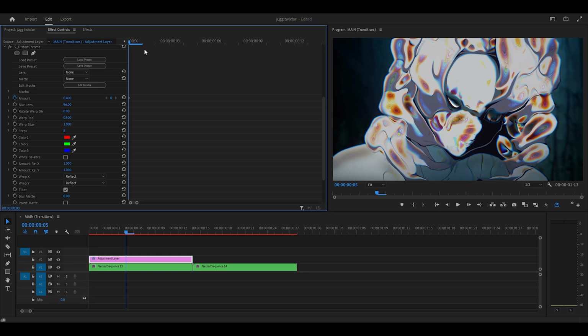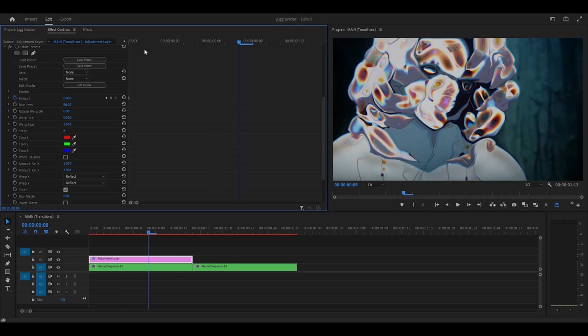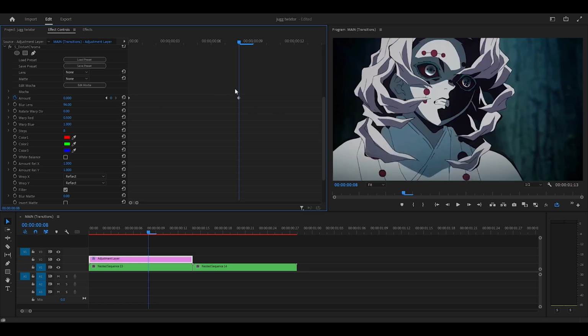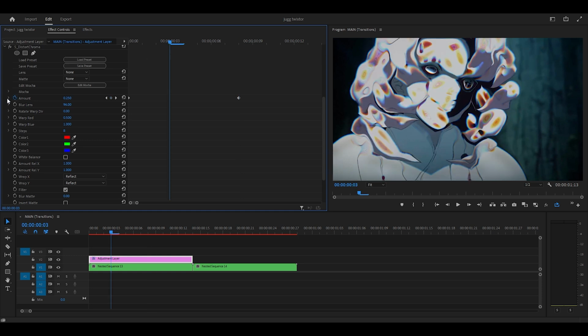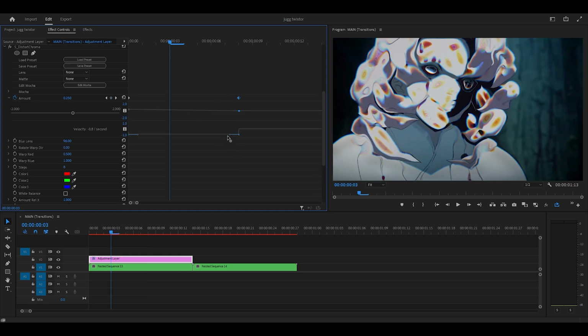Head about 5, 6, or even 7, 8, depending on your clip length, frames ahead. So I've gone 8 frames ahead and set this to 0. So now we've got these two keyframes. First of all, I'm going to graph these two before moving on. So open it up and pull the handle for the second one to the left, like so.